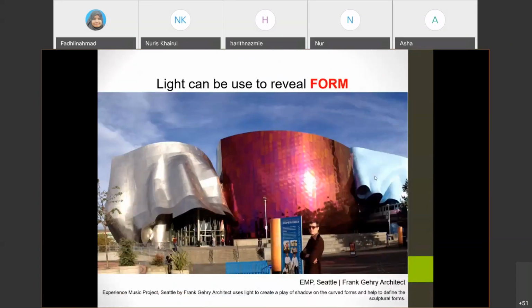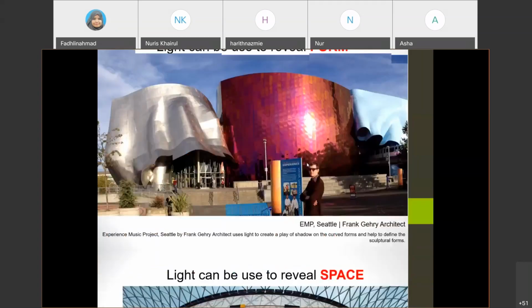Light also can be used to reveal form. If you look from here, this is from the architect Frank Gehry. Users like to create a play of shadow on the curved form to help define the sculptural form. This one also uses the material in order to reveal the shapes of that particular building. So we can read the building from the shadow casting and so on. We can see the depth of this facade, so it creates excitement. It can be seen from far away, and that's why it brings people to this building.